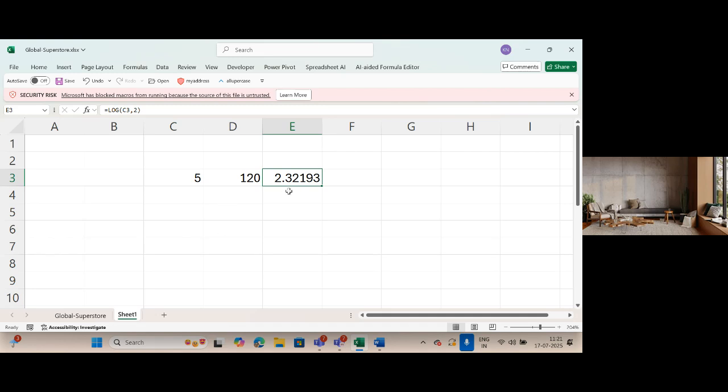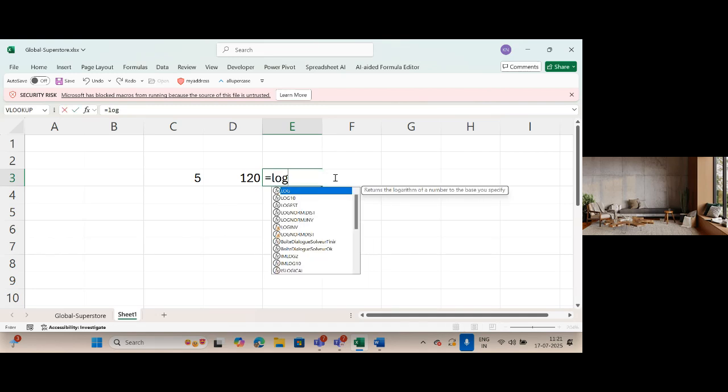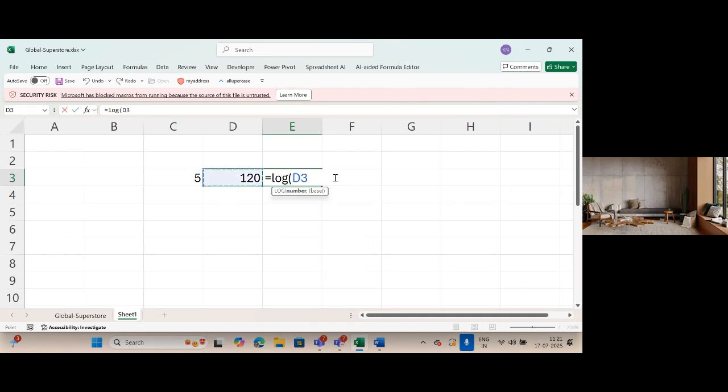Sometimes you write equal to log and you select a number, and it is asking for the base, but you don't want to give the base because you want to check the log on the basis of 10. So it will provide you the log on the basis of 10. So logarithm. Okay.